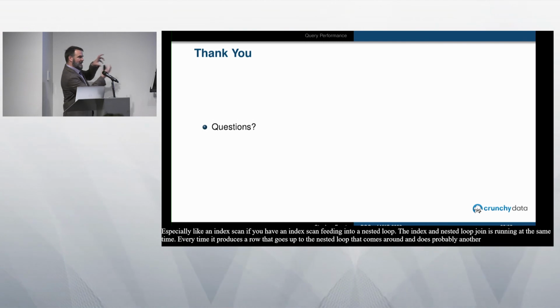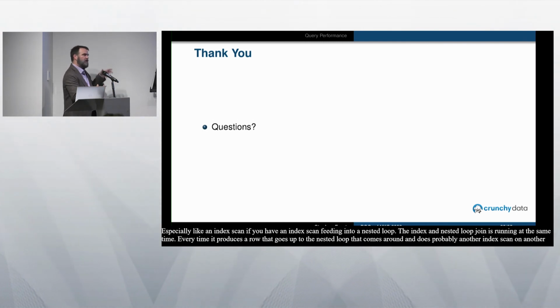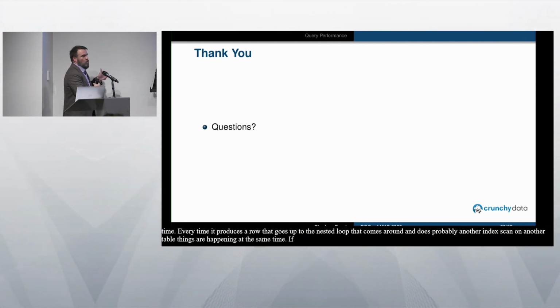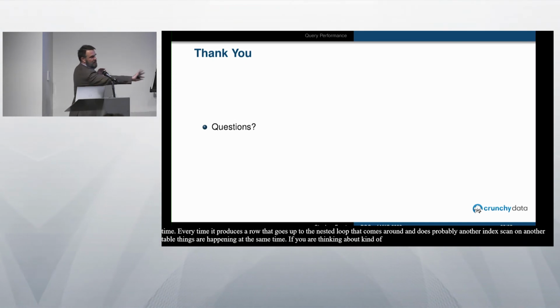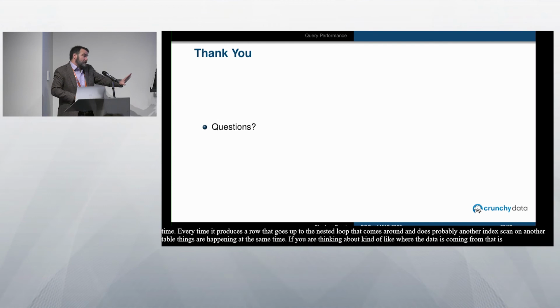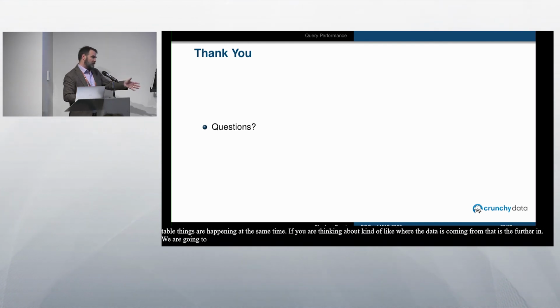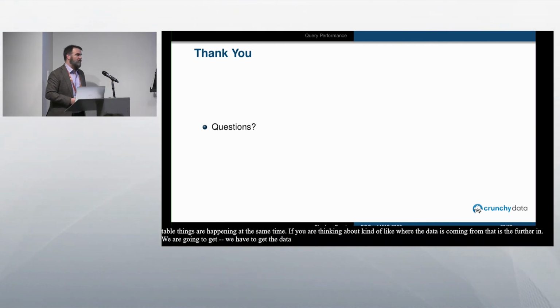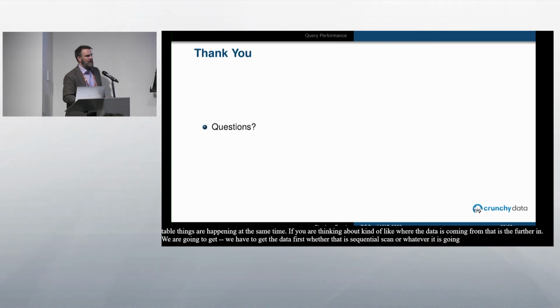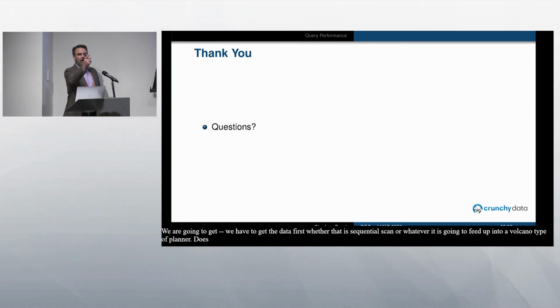So things are happening at the same time, but if you're thinking about where the data is coming from, that's going to be the furthest in, because we have to go get the data first before we can do anything with it. Whether that's a sequential scan or an index scan or something like that, that's the start of it. And then it's going to feed up into what we call a volcano type of planner. Yeah, does that help?